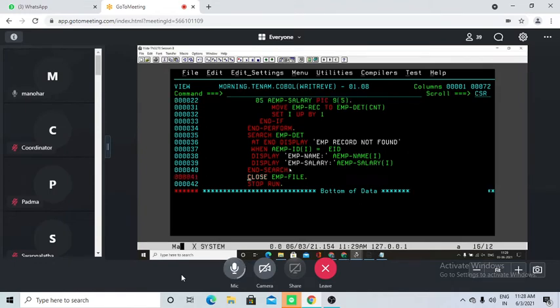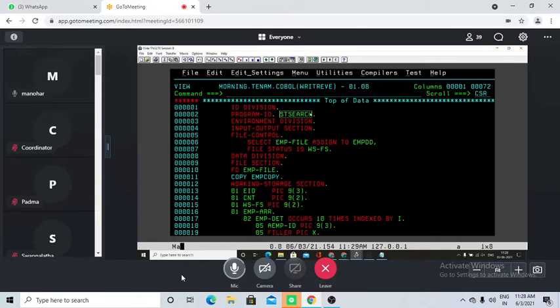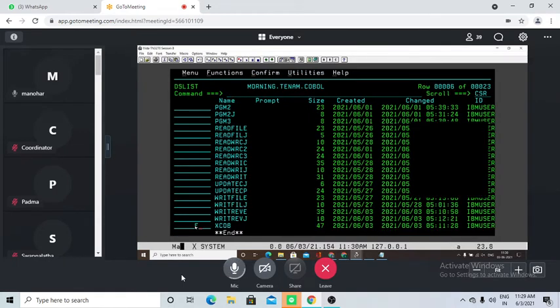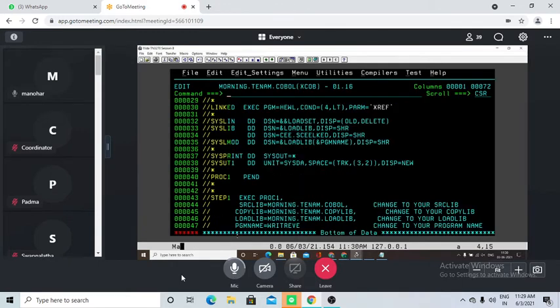Let's see if we have written any mistakes. No, that's not a problem. So let's make the program to EMPSRCH, employee search. Let me copy this. Let me save in a similar way. Let's see if there are any compilation errors. Let me submit.